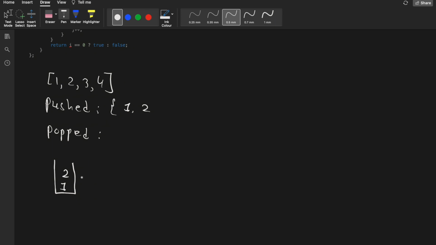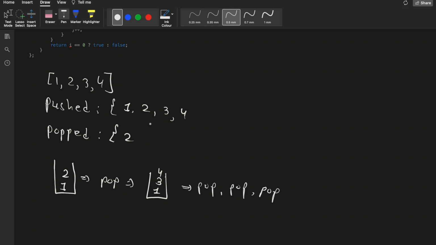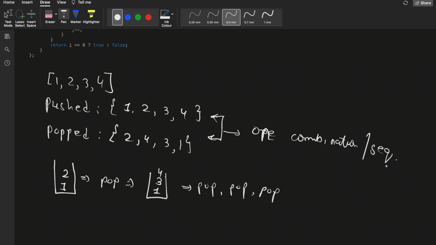So now after this point I can perform the pop operation, right? Then I have only 1 remaining in the stack, so I have popped 2. Then I again push 3, then push 4, and then I perform pop 3 times until the stack is empty. So 2 4 3 and 1. So guys, this combination of push and pop is one sequence of push and pop that is valid.